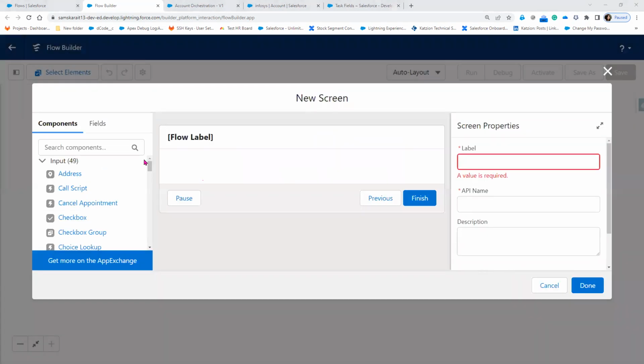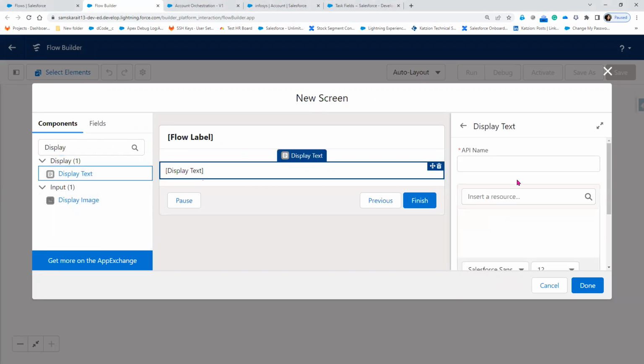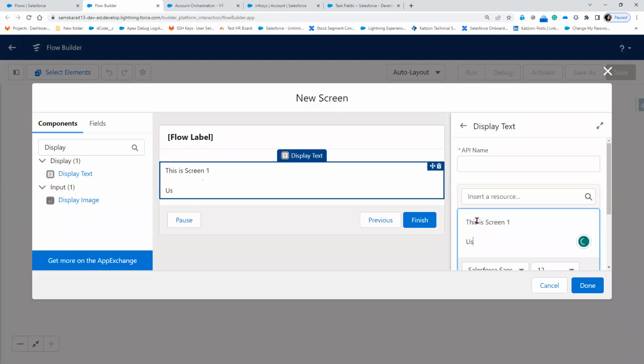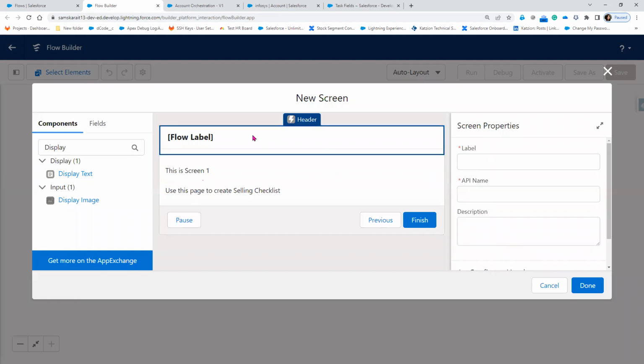Now let's say I just display the text. In the display text, I've mentioned: this is screen one. Let's say, use this page to create selling checklist. Right, so this is what I'm creating. The API name of this is screen one. And let's give the name for the screen property also: this is screen one.